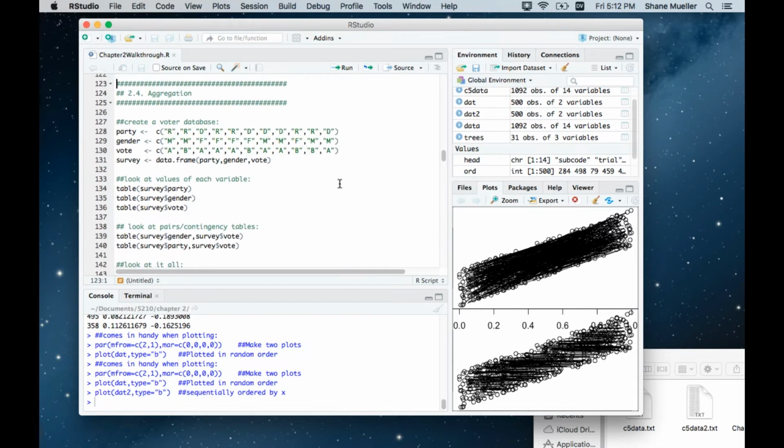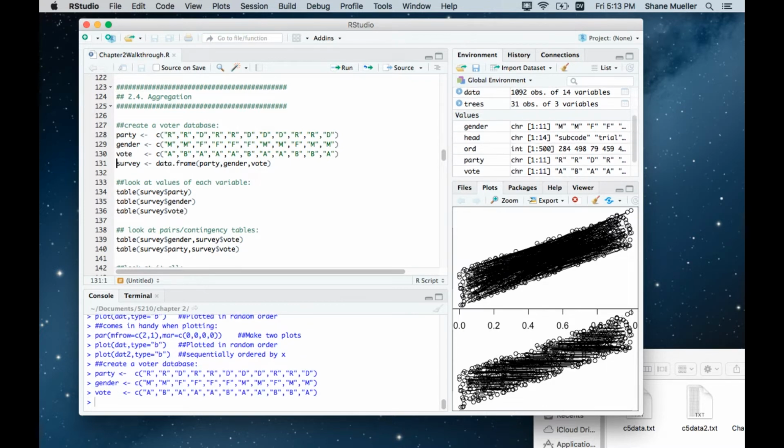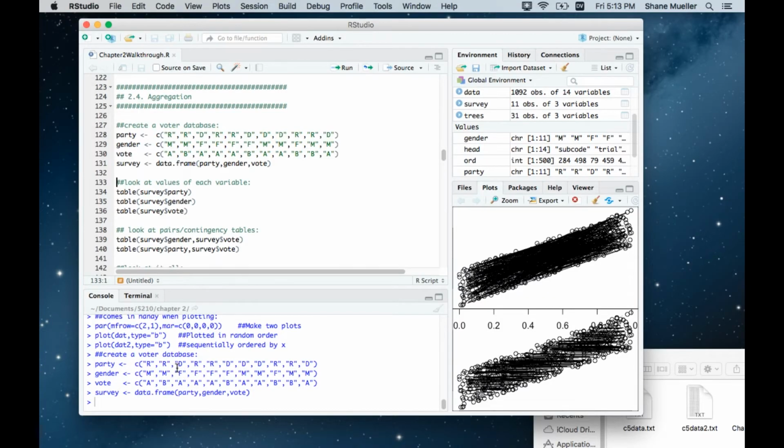Okay, so that's sorting. Another thing that you do all the time for data management is called aggregation. Aggregation is creating tables or creating summary statistics where you look at the values of one variable by the values of another. So let's start looking at tables. Here's maybe a mini example voter database. I surveyed 20 people and asked, what's your party, what's your gender, and who did you vote for? And we put these together in a data frame.